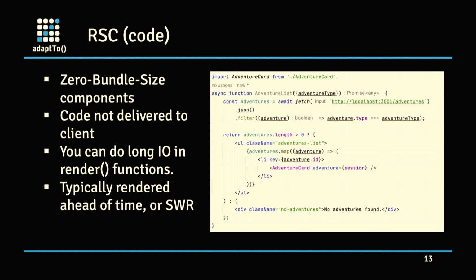Okay, zero bundle size components. What does it mean? It means they don't participate in the bundle that is being delivered to the client side, right? So you don't pay a price. It's free. You don't get this usually, right? There is a trade-off, but not in this situation.